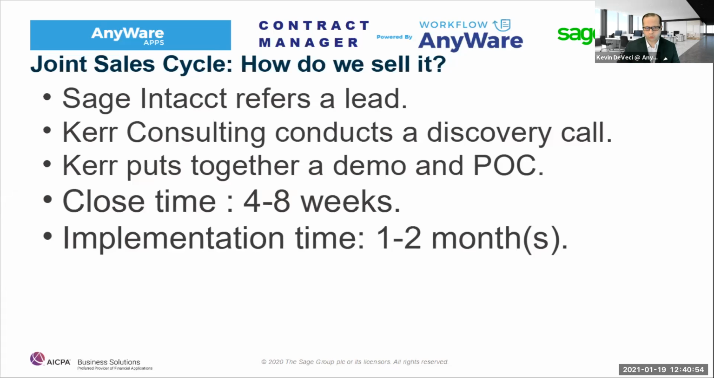So typically the close time is 4 to 8 weeks. It's pretty straightforward, and our system is actually pretty flexible, the WorkFlow AnyWare platform. And implementation typically takes a couple of months.